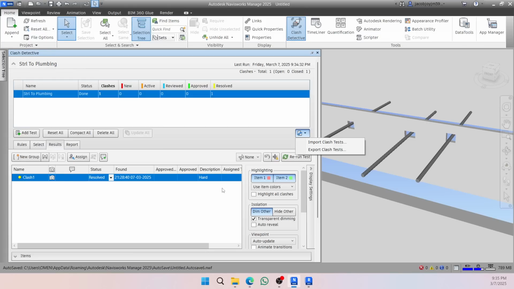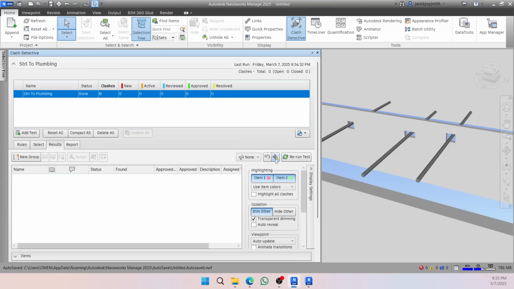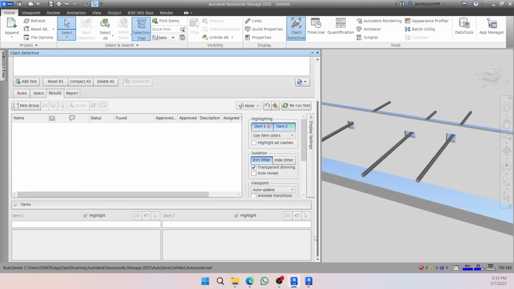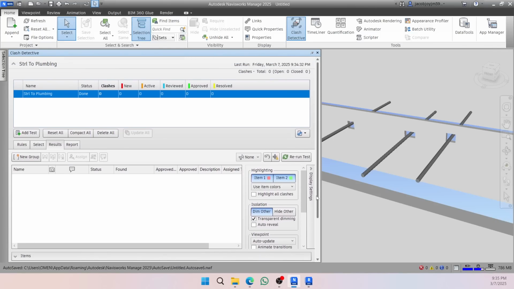We have an option to exclude the resolved clashes. You just have to click here, compact. It will clear the clashes from this test. Okay, so because this clash is resolved, now we don't see the clash in the list. Okay, so this is about finding the clash and resolving the clash.